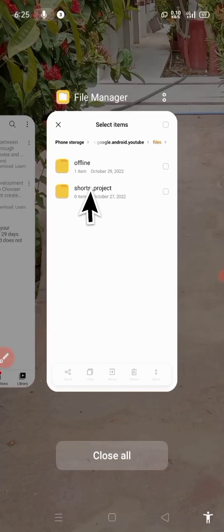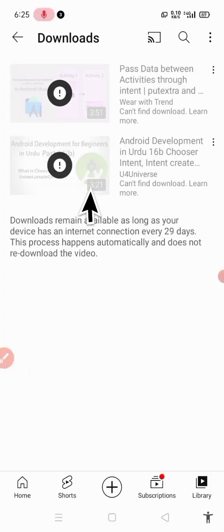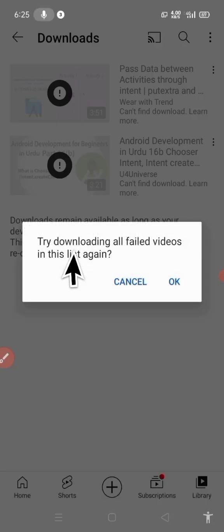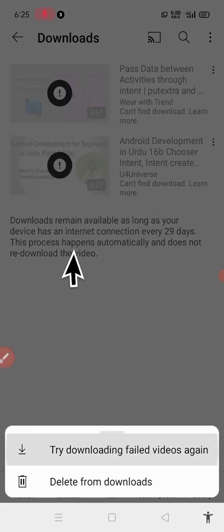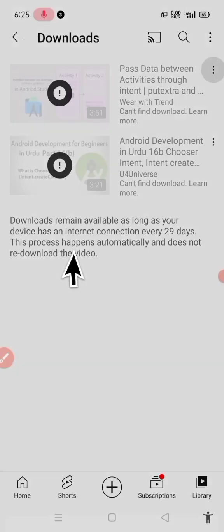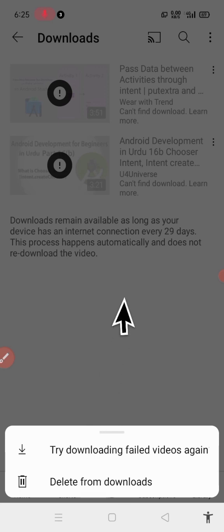So how can you fix it? For this reason, you have to search for this video on YouTube and download it again, because you cannot download from here. When you click this, it will not download from here. For that, you have to delete this from here, and again download it. This is the final solution for it.